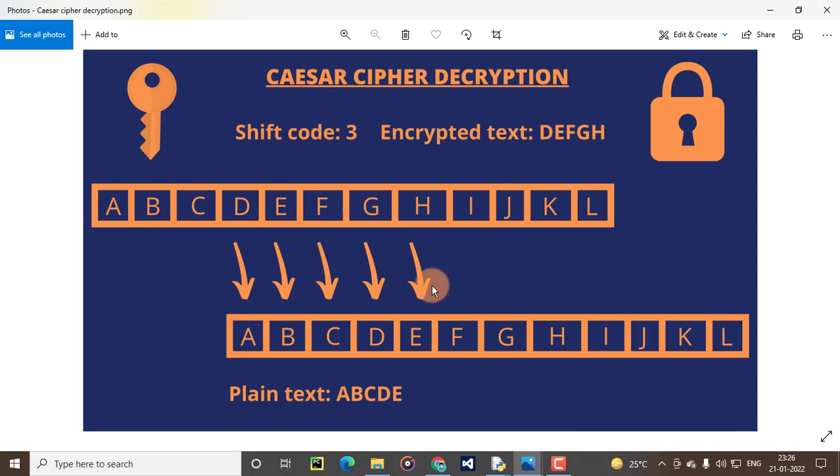This is the logic of the decryption technique. It is our encrypted text, DEFGH. Which plain text will we get? I hope you know ABCDE. This is all my assumption. You can use any words, any letters, and any shift codes based on your keys. You can send that message along with the key to your users, friends or colleagues.